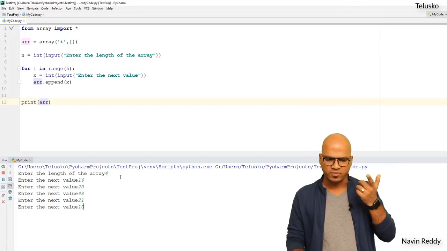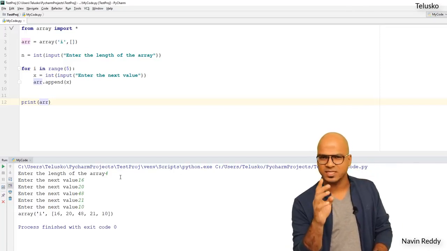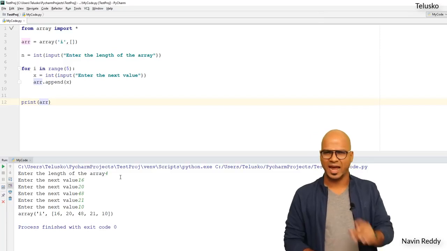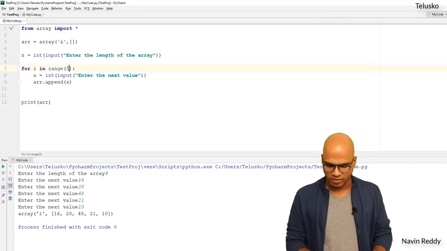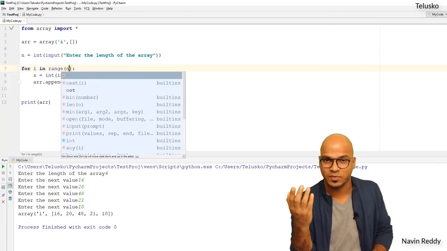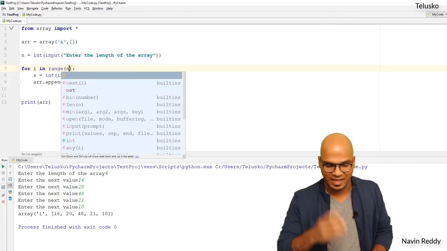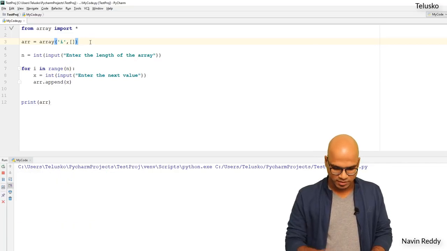Oh, it is going 5 times. That's bad. We said 4, right? Why is it going 5 times? Because I made a small mistake. We ignored something. My bad. Instead of saying range 5, I should have said n, right? Because we are asking for the length. My bad. Okay, let's do that again.